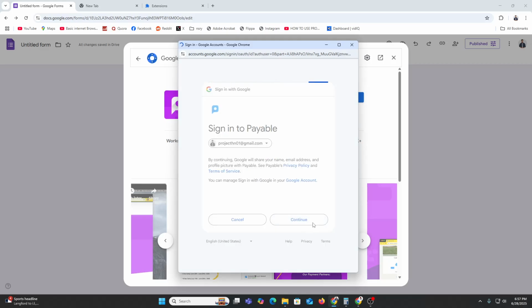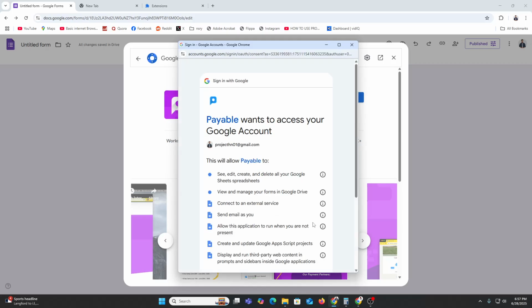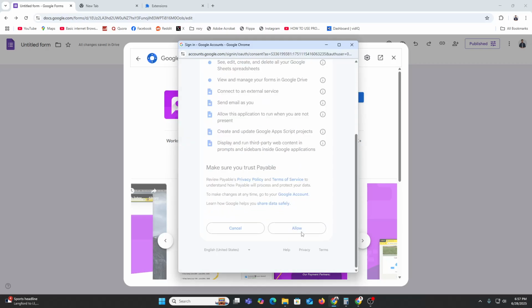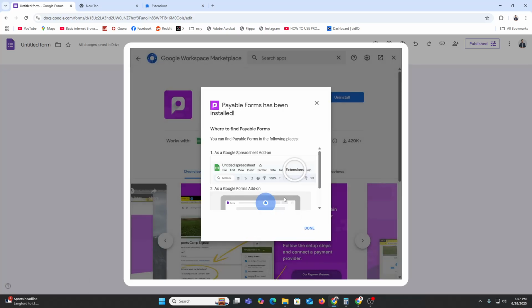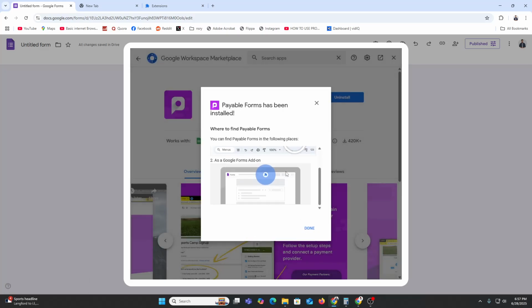So when you're done, then it will complete the procedure, I think. Let's see if it really does or not. So here you can see it. You just need to click allow. Once you click allow, the add-on will be included with your forms. I hope so. Let's go and see. As you can see, now the processing is ongoing, so it is not done yet. So here you can see Payable Forms has been connected.